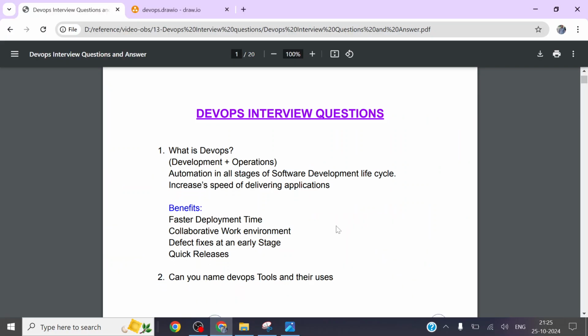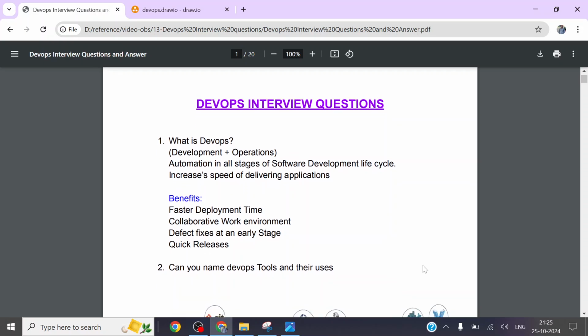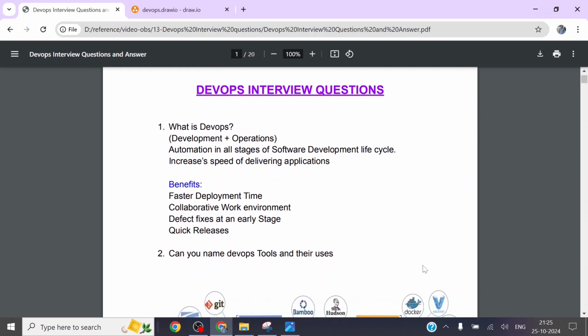So the first question is about DevOps. What is DevOps? DevOps is nothing but development and operations. Before, it was just operations, like an infrastructure engineer just monitoring and maintaining the server. Now the role has changed: you need to coordinate with the development team and get the job done. Okay, so it's all about automation in all the stages of the software development life cycle. Everywhere automation, so it increases the speed of delivering the application.